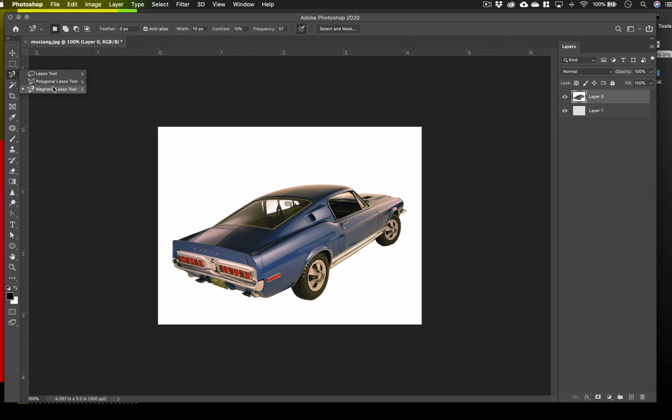Instead of these tools right here, which we're going to use a lot this semester, all 3 of these lasso tools, they're all selection tools. We're going to go to the next set of selection tools, and we're going to go to the Magic Wand tool. Now, all these tools work very similarly, but we're going to use the Magic Wand tool. It's been around in Photoshop for a long time. I'm going to click that.